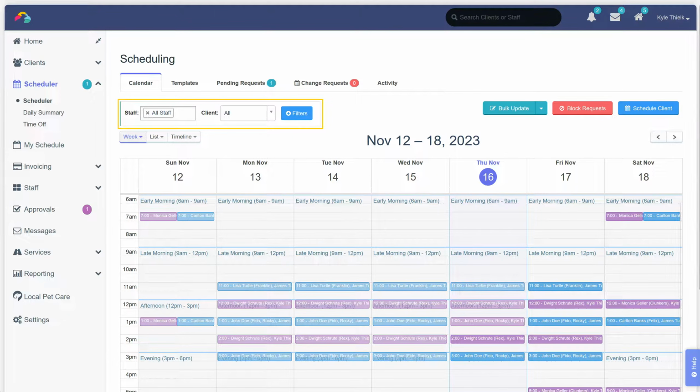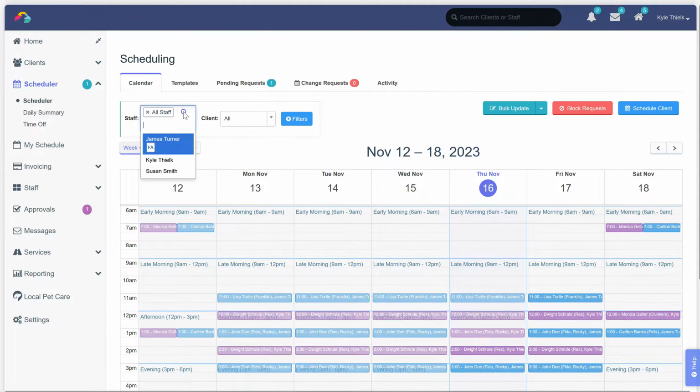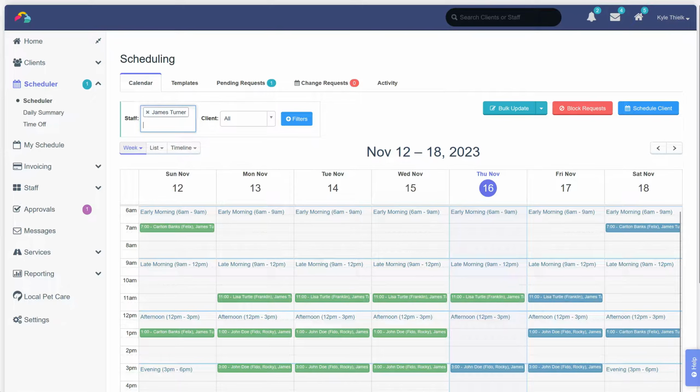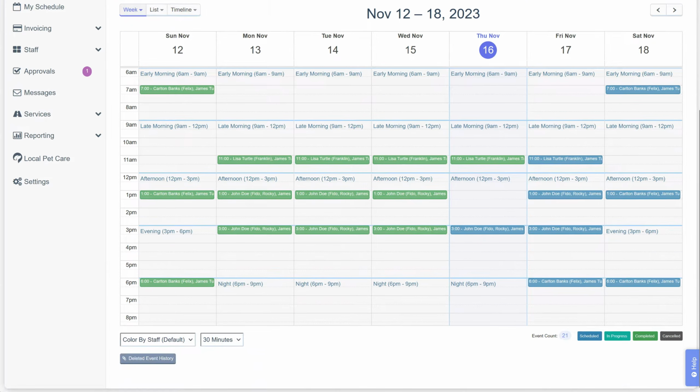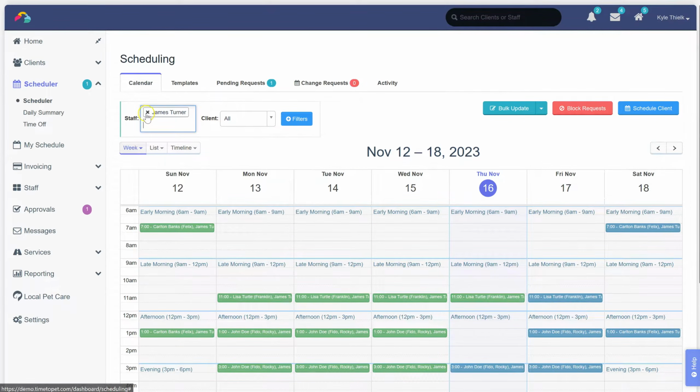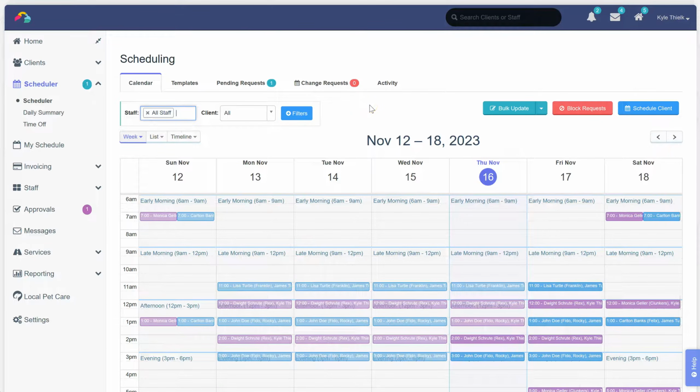You'll see that there is a staff dropdown where you can select just one staff member from your list. Let's say we just wanted to see events assigned to our staff member, James Turner. You'll notice that all of these events change color because it doesn't make sense to show the color by staff if we just have one staff member selected. If we clear out James Turner, you'll see that all of our events returned, as does our color by staff settings.